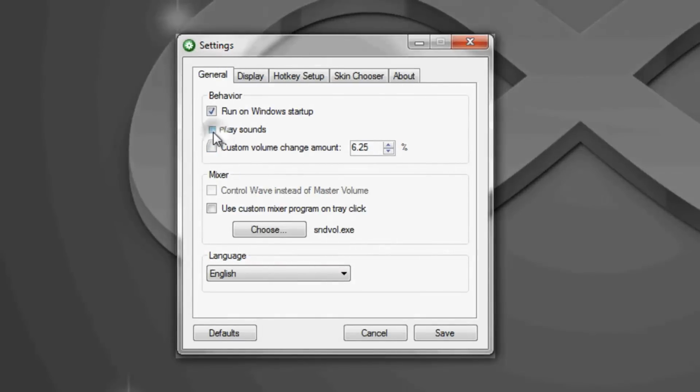It does have sounds on it. Different skins do have different sounds, but the default skin, which is the Mac one, does have the Mac sounds, which I'll show you guys in a second. You also can change the custom volume changer amount if you want to. This does not matter to me. I just want to be able to turn down the volume or turn it up a little bit more. You also can use the custom mixer program on the tray clicker if you want to. I would recommend not doing that. It really doesn't help at all.